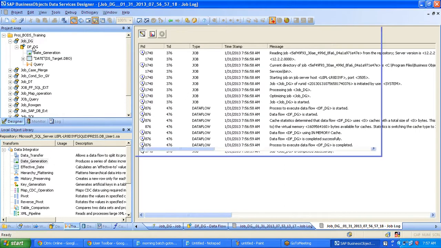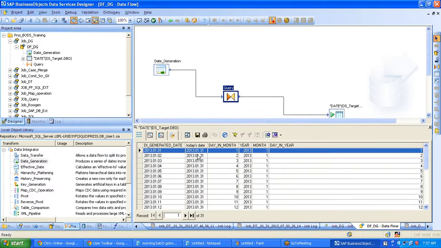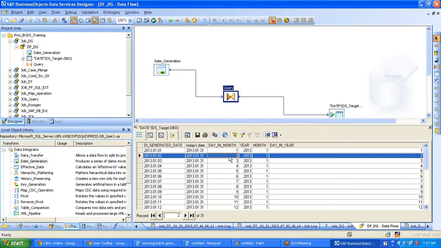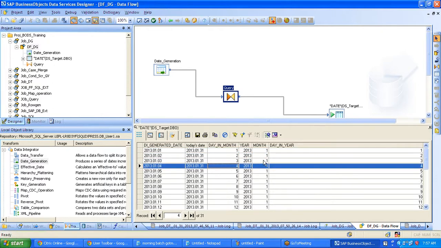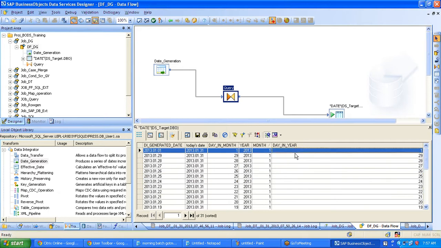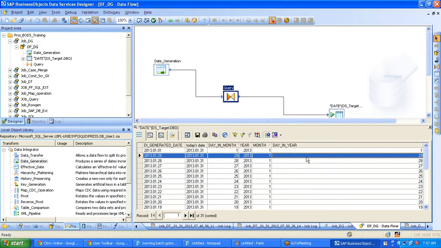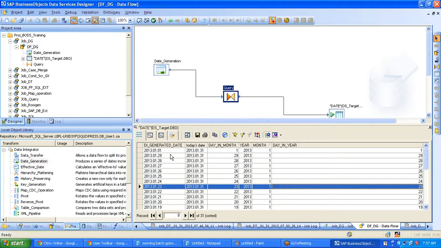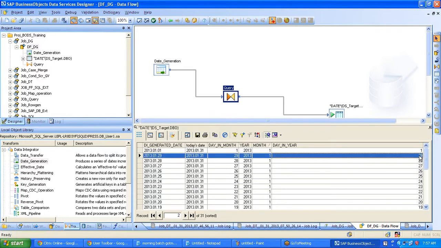Alright, the job is completed successfully. Now let us go and look at the data. Now today's date is 31st Jan 2013 as per Indian calendar. That is 31st Jan 2013, and day in the month is, this one is the first day, this is the second day, third day, fourth day, and so on. And this year is 2013, and the month is 1, and the day in the year is 1, and this one is 29, 28, and so on. Okay, so this is the 29th day of the month.